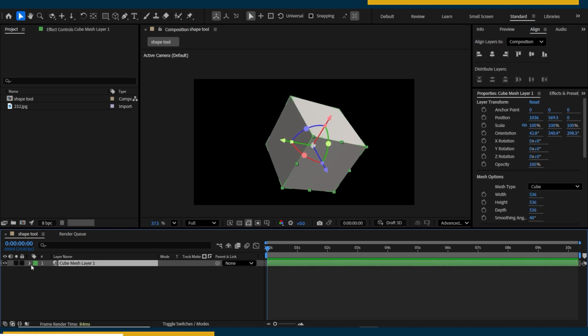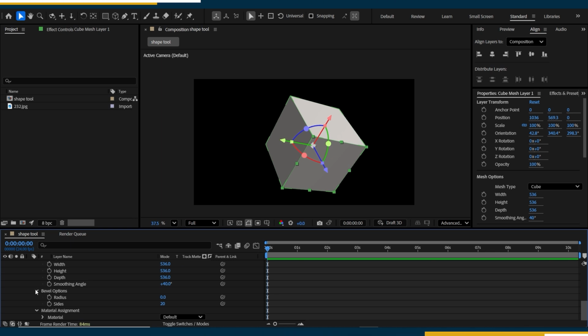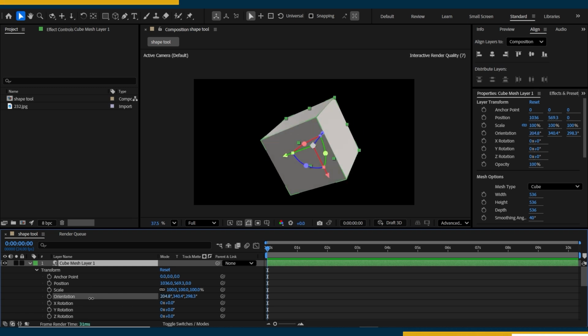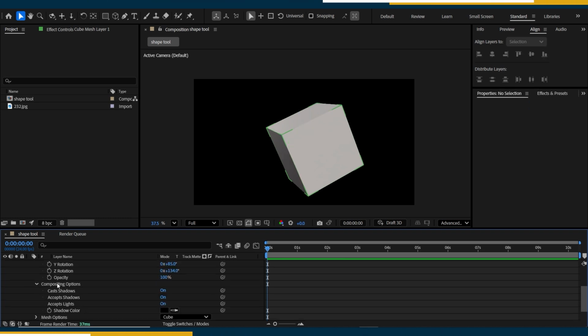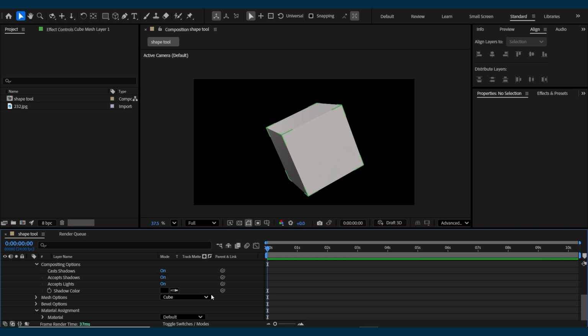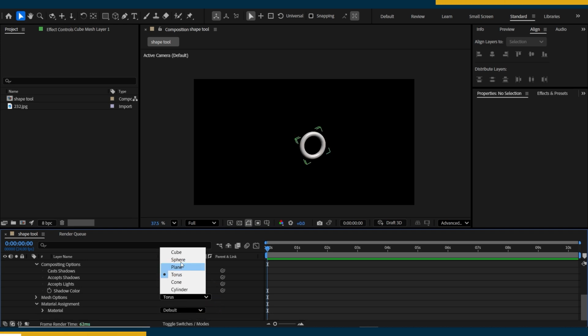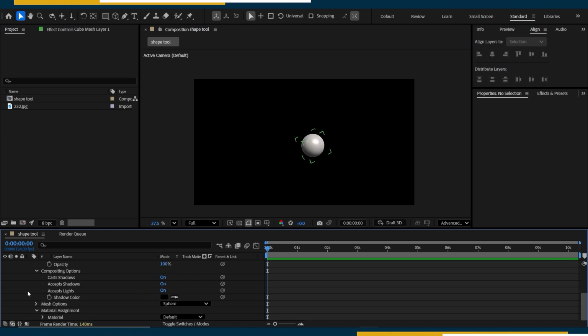If I go to the layer properties, you can see a ton of new properties just unlocked in 3D. These are the same properties as in 2D: position, scale, orientation, which is changing the angle in x, y and z axes, and these are the compositing options for lights and shadows, and mesh options, where you can get different shapes like a cone, a torus, or even a sphere, and many other shapes as you can imagine. Why am I saying this? Because by changing the properties of the shape layer, you can have any shape you want.